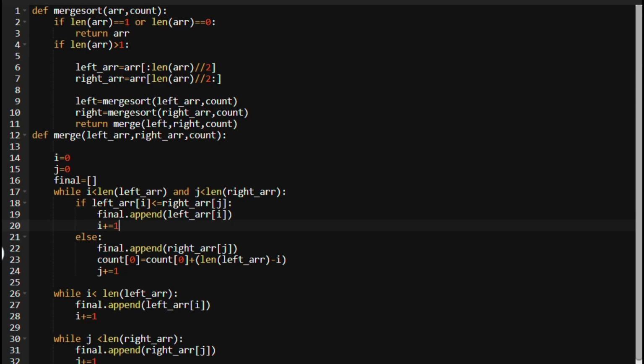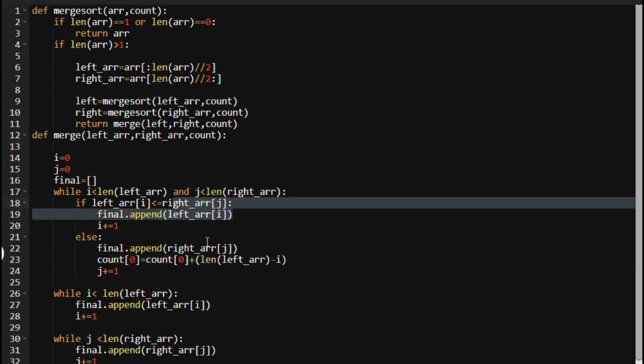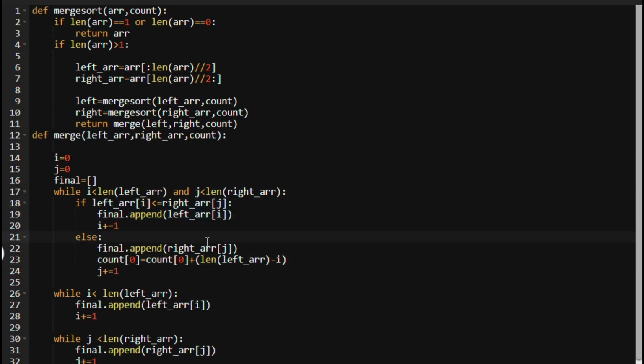And in this question that we are given, only if the left array element is greater than the right side array element will we use the count here. We haven't used the count otherwise, because the question is only asking if the element is greater. If it is smaller, then the left array element will be appended to the final list here. If it is greater, then we also count. Along with counting, we also append the right side element here.